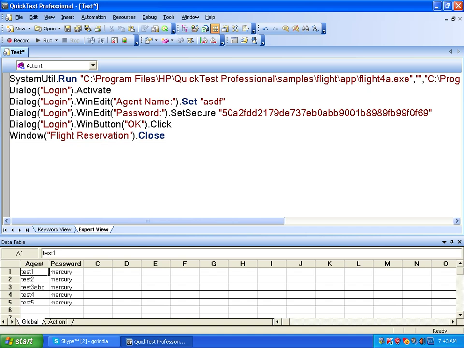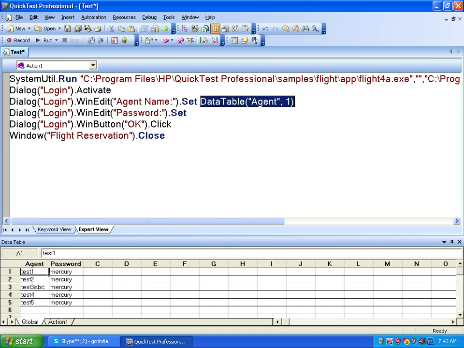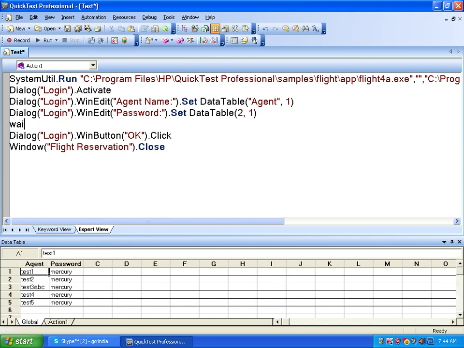How to connect? Tell me, Anshu, using expert view. Data table, open parenthesis, double quotes, Agent, closed, comma 1. Okay, good. Otherwise, instead of column name, you can use column ID also. See, second column password 2. If you want to observe the test data, insert wait statement. This is optional. If you want to observe the data, you can use.